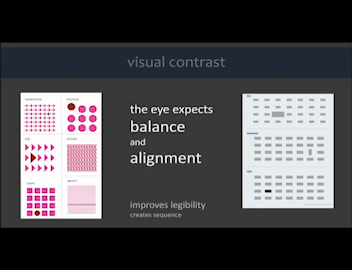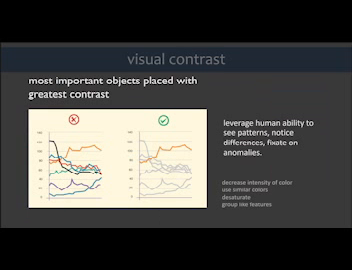It turns out that your eye does expect balance and alignment. And so we can use different sizes, different orientations, positions that are slightly out of alignment, different line weights to draw the viewer's eye. And this works at improving legibility on the page. It gives your audience a place that they know they're supposed to start and helps create a sequence that they're supposed to take the information in at.